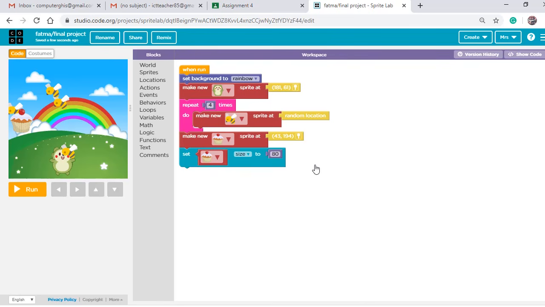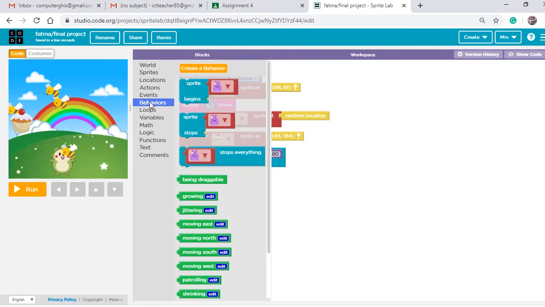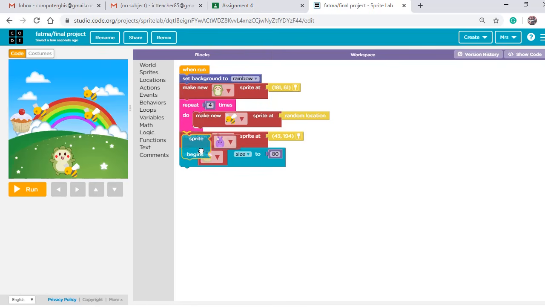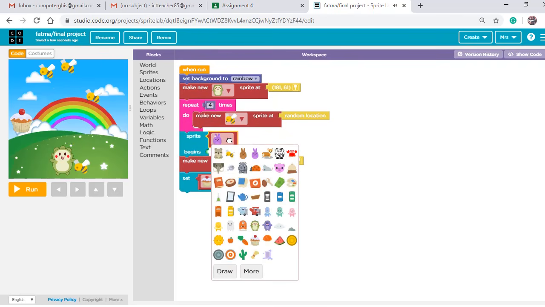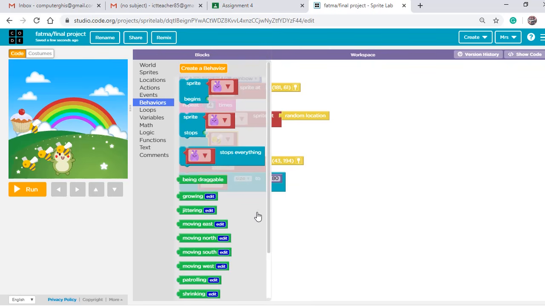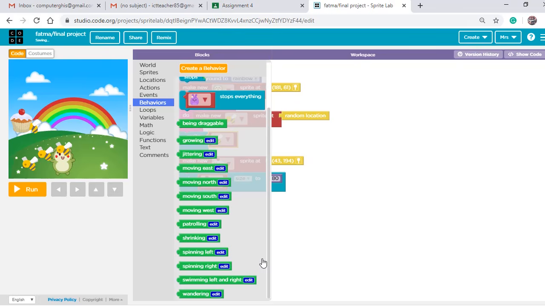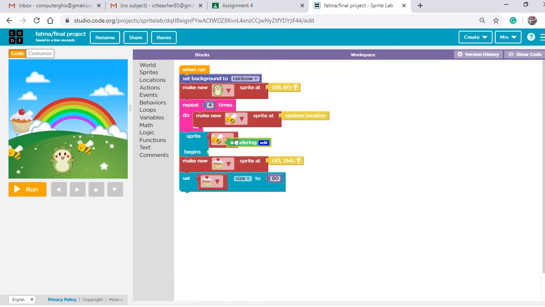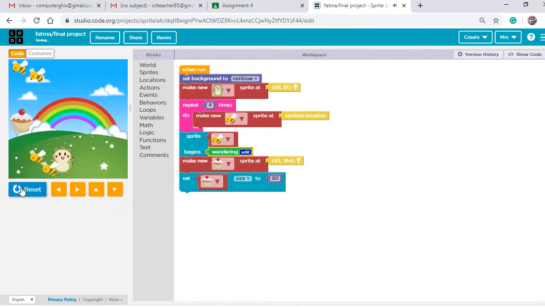Now we need to add some behaviors, some moves, to our sprites. For the flies, we're going to select from behaviors, sprite begins when the game starts. Okay, the flies will, from behaviors again, move everywhere, wandering. Okay, so run. So they are moving everywhere.